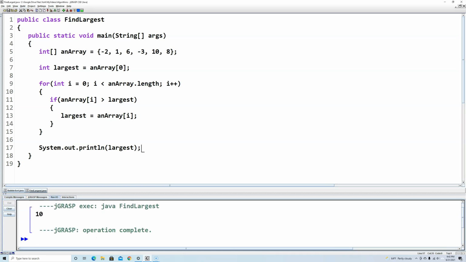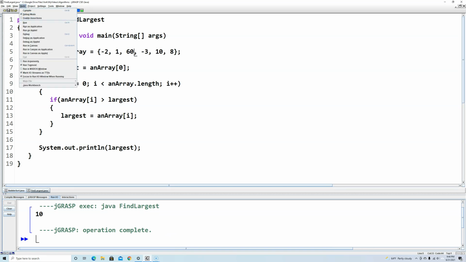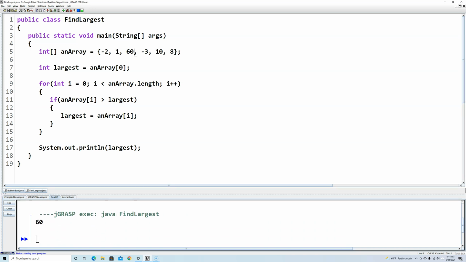Now I'm going to change this up a little bit. I'm going to make the 6 60. So now I'm going to run it again. And now the largest is 60. So that's how we can find the largest value in a Java array.